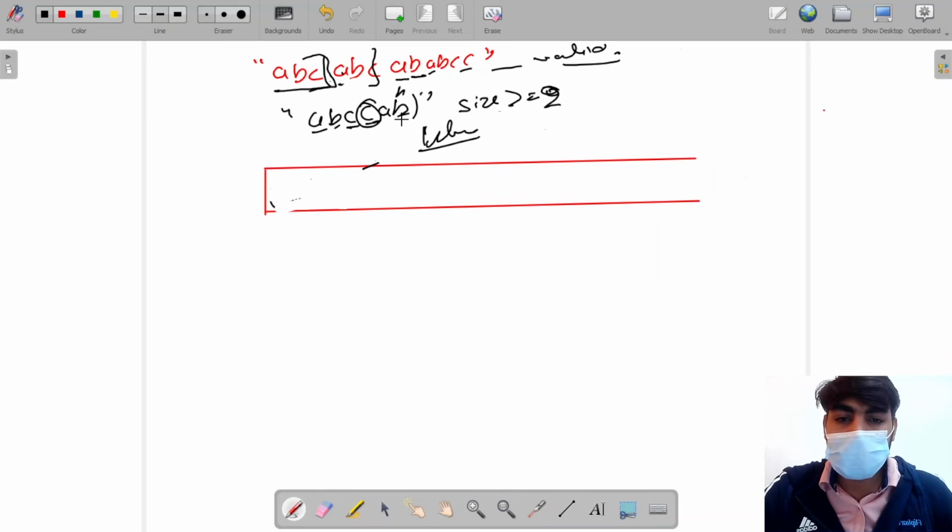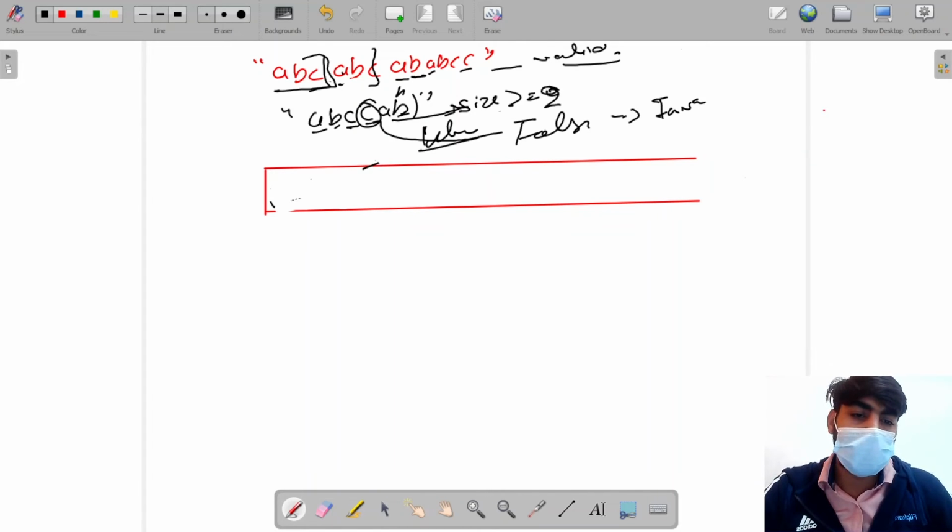When we have C, then we check the condition: if the size is greater than or equal to 2. Here the size is 0, so the condition is false, so it returns false, which means an invalid string. I hope you understand what I mean to say. Let's move to our editor and try to code it.